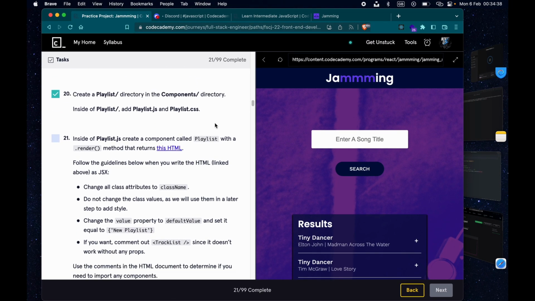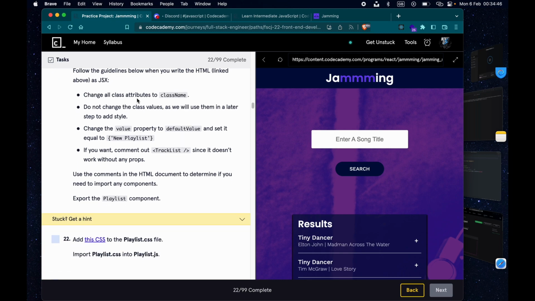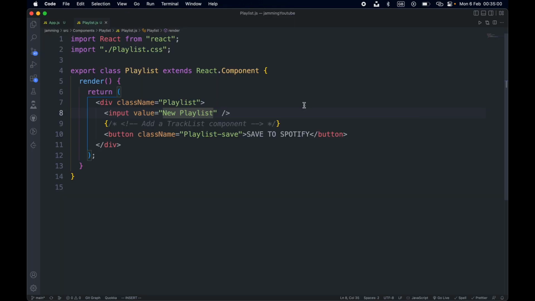This is done. Also, inside playlist, create a component called playlist with a render method. I have done this. Change all class attributes to class name. Okay, change value property to default value and set it equal to new playlist. So change this to what?